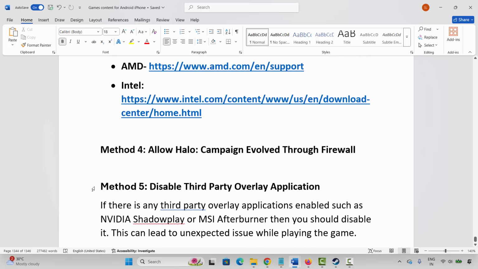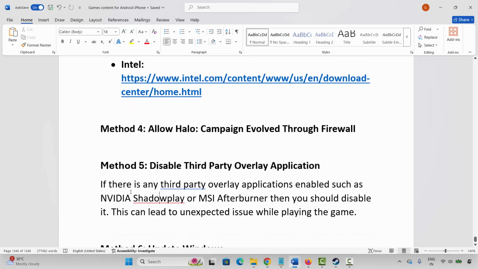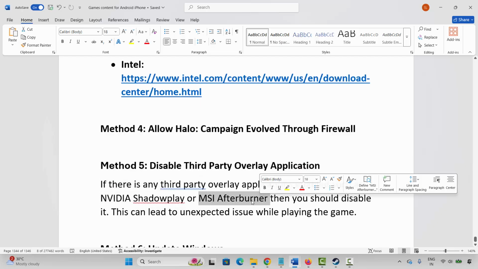If not, the next method is to disable third-party overlay applications. If there are any third-party overlay applications enabled like NVIDIA ShadowPlay or MSI Afterburner, then you should disable them. This can lead to unexpected issues while playing the game.